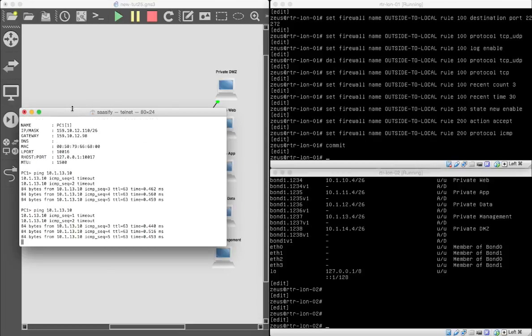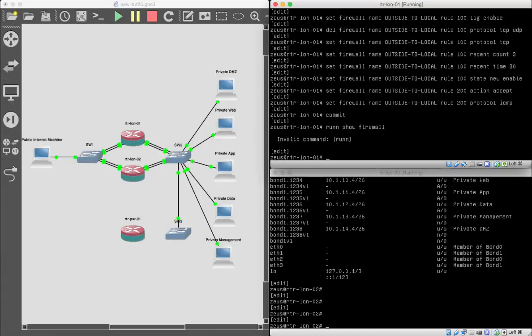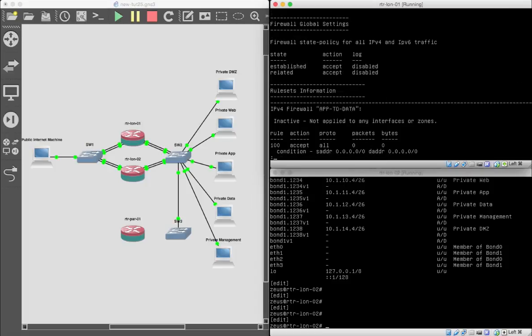So everything is still there, and when we did the run show firewall, it's inactive, not applied, see? We've not applied this to any of the interfaces or any of the zones. So we still have no firewall at the moment, and that's fine, because in part 8 we're going to make our firewall happen after all this time. And it's been a journey. Join me in part 8 when we'll actually make our firewall active.